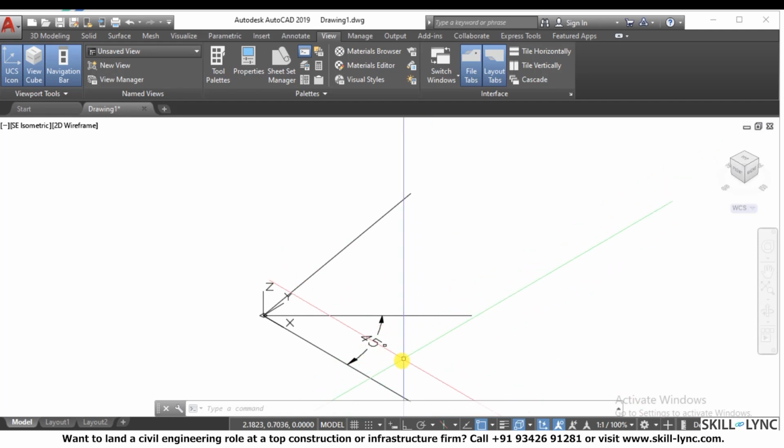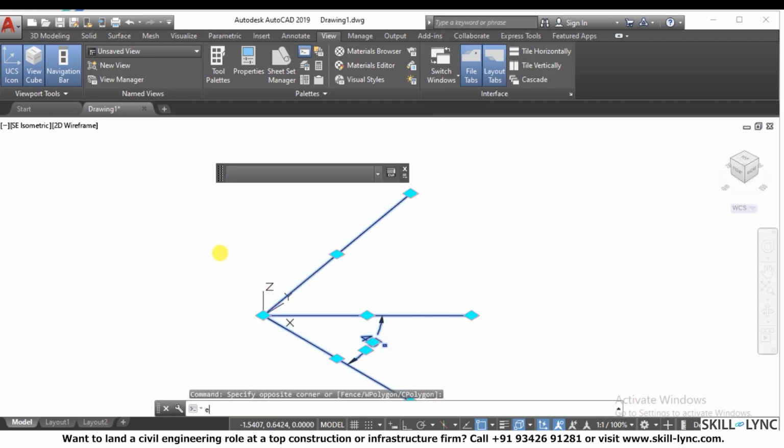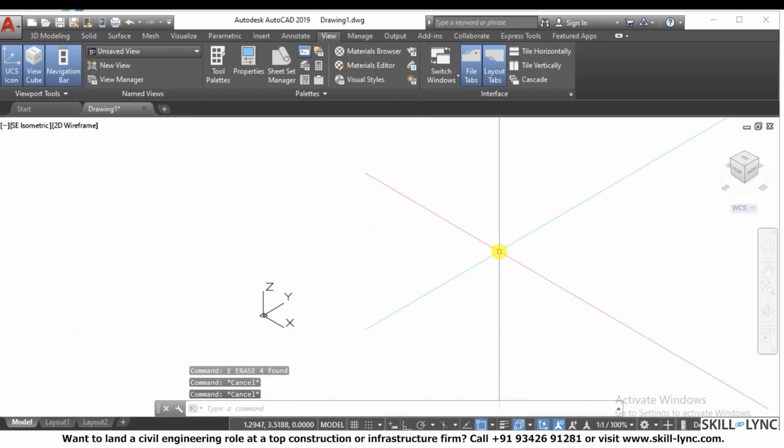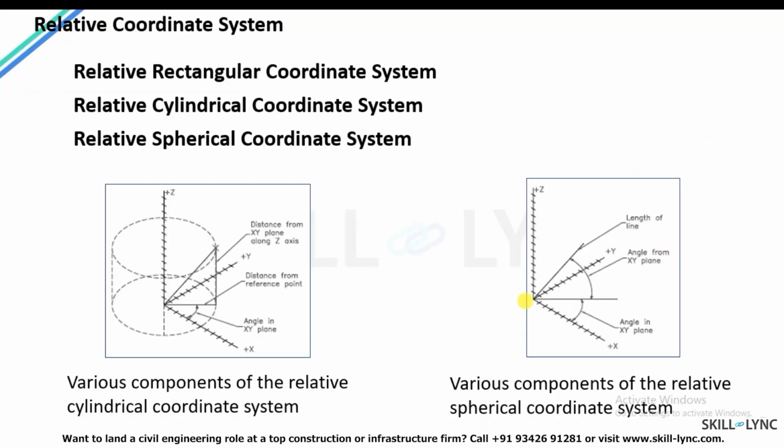So this is the spherical coordinate system. We will do one application based on this. And then we have the cylindrical coordinate system, which says that if you are using this coordinate system, you give three things.